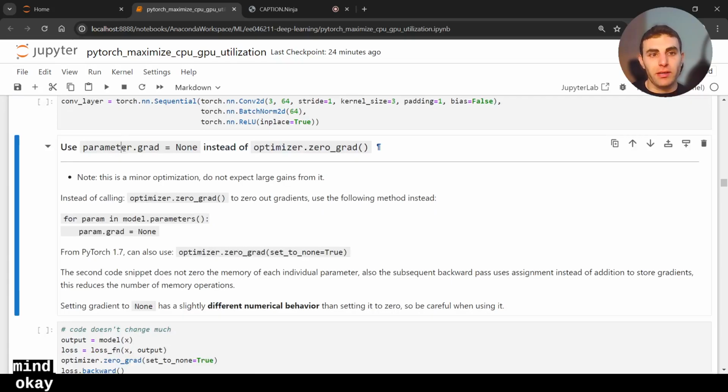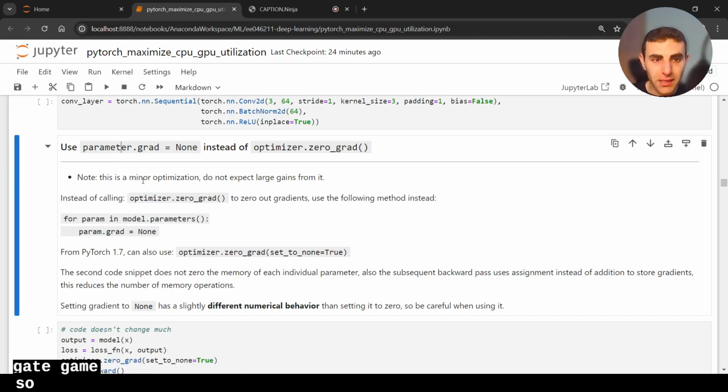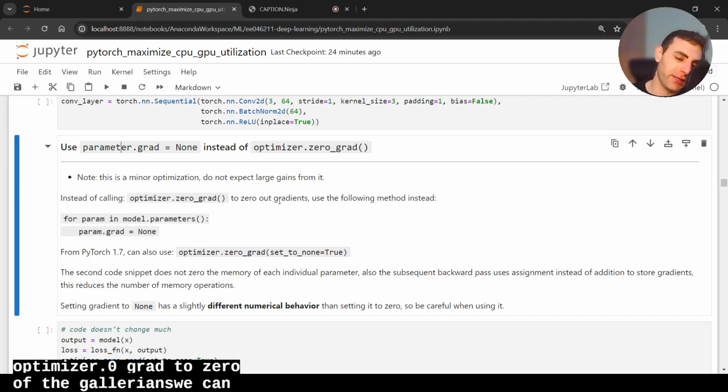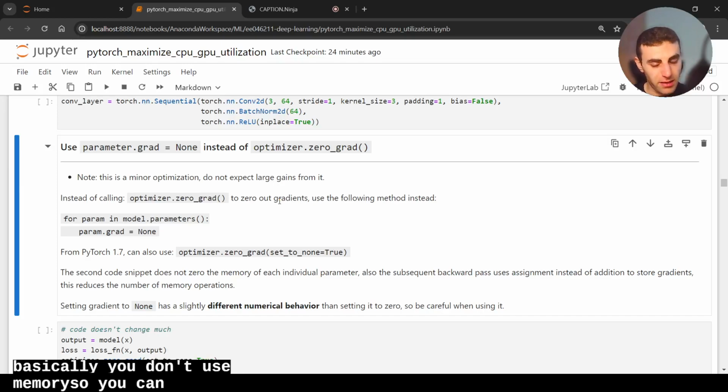Now, another tip which can lead to a very minor performance gain. Instead of calling optimizer.zero_grad to zero out the gradients, we can actually set the gradients to None instead of 0. Now, why is this different? Zero is a number, and a number uses bits and occupies memory. If you use None, then it means that nothing is used, so basically you don't use memory. So you can save a little bit of memory, and of course make things faster by setting them to None.